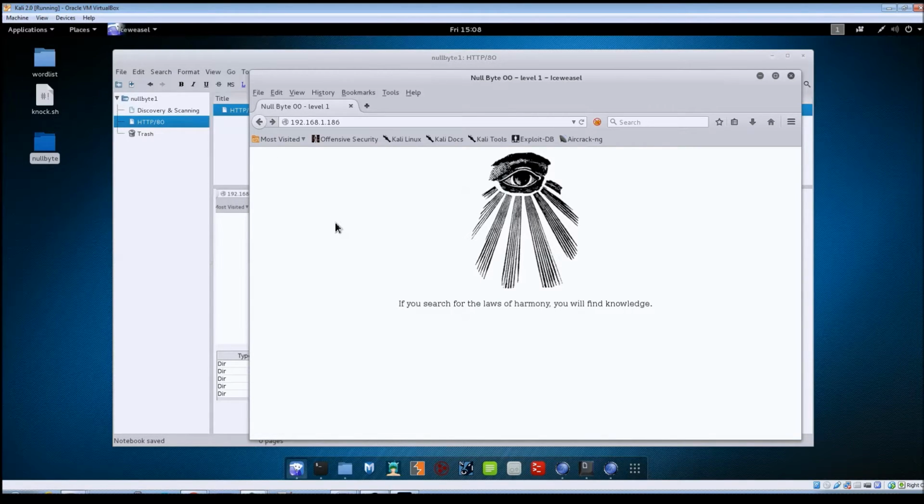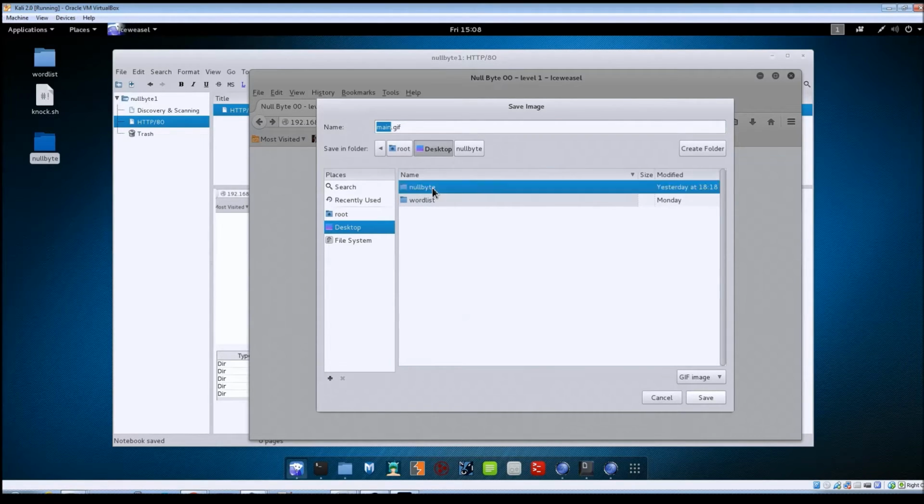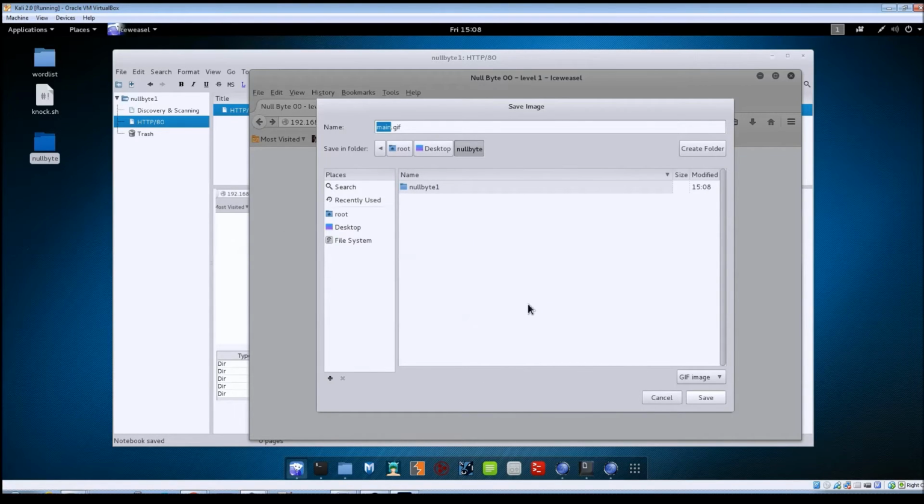The only other thing here that I would look at would be the image itself. Because what happens sometimes, whether it's a developer or whoever's working on this site, may hide information within the metadata of the image, or maybe within the code itself of the image. So what we can do is download the image. I'm just going to do a save image, and I'm going to save it to the desktop. I created a folder called Null Bot on my desktop. So I'm just going to save it here.